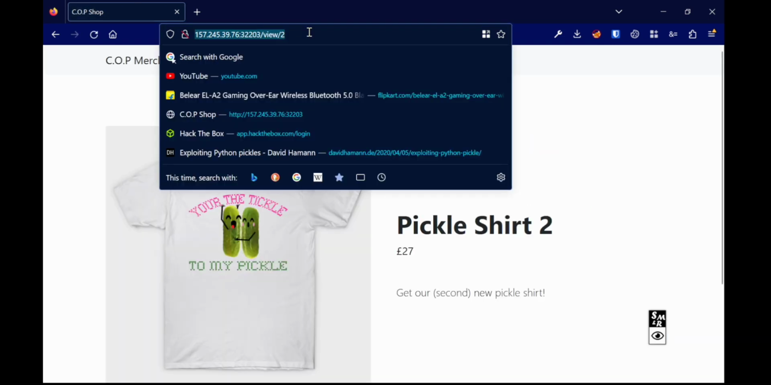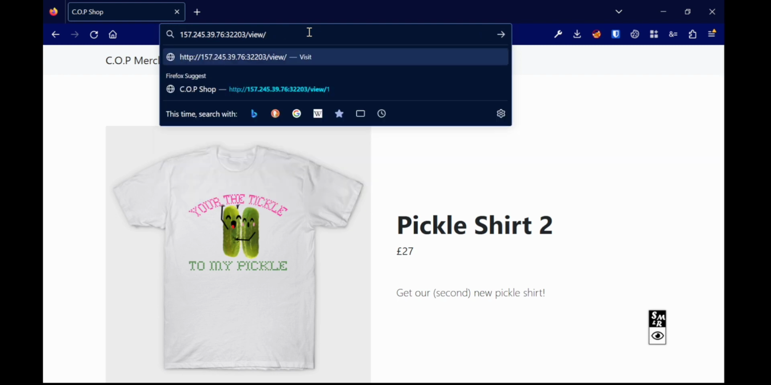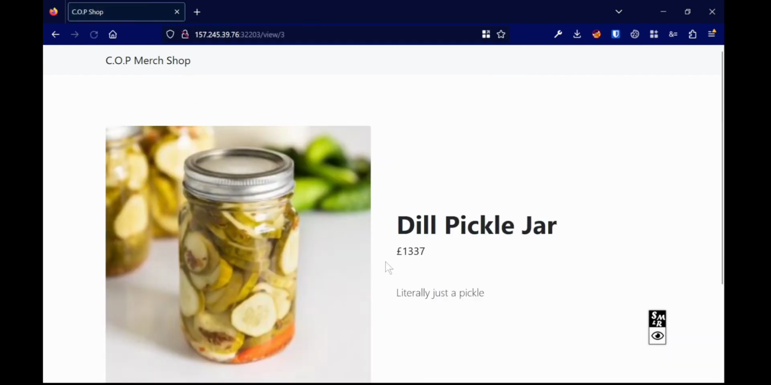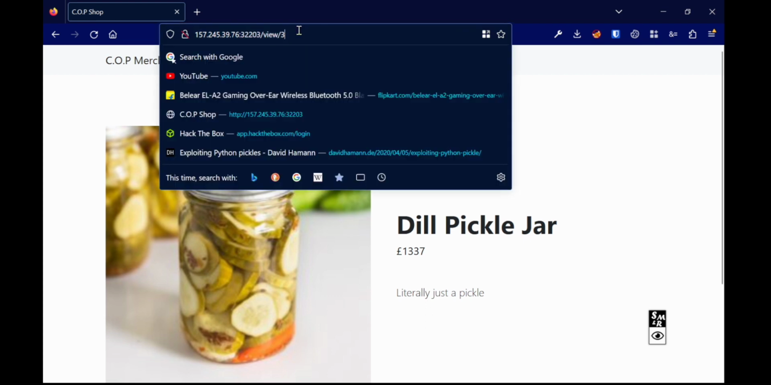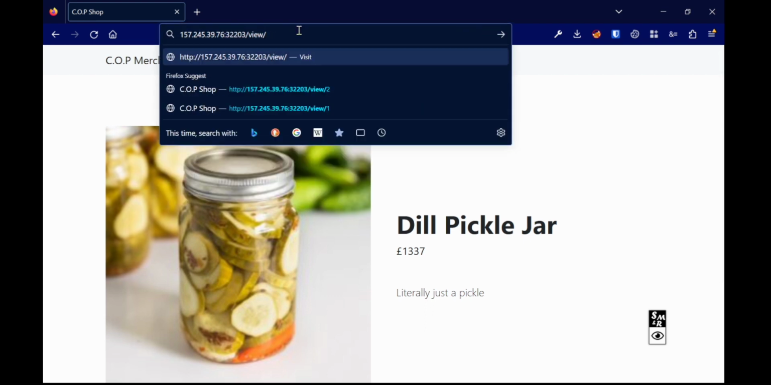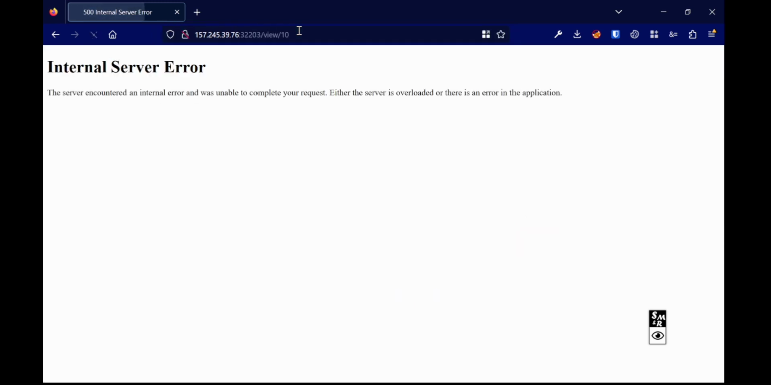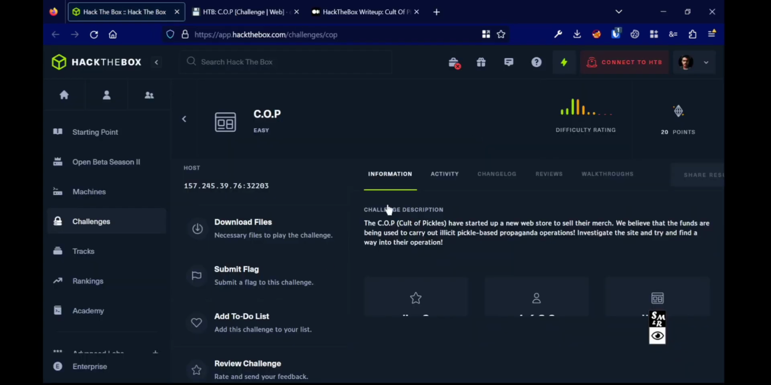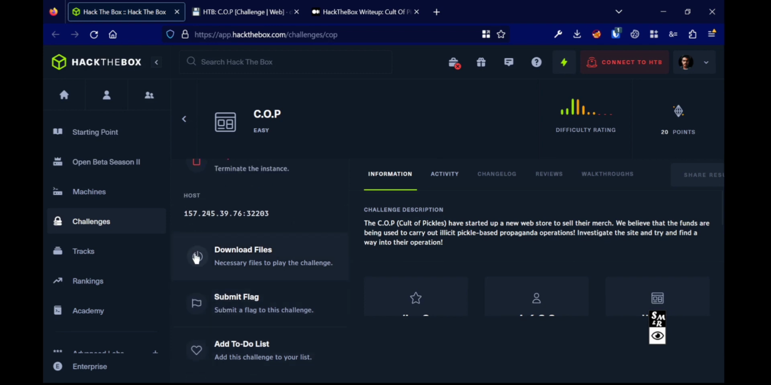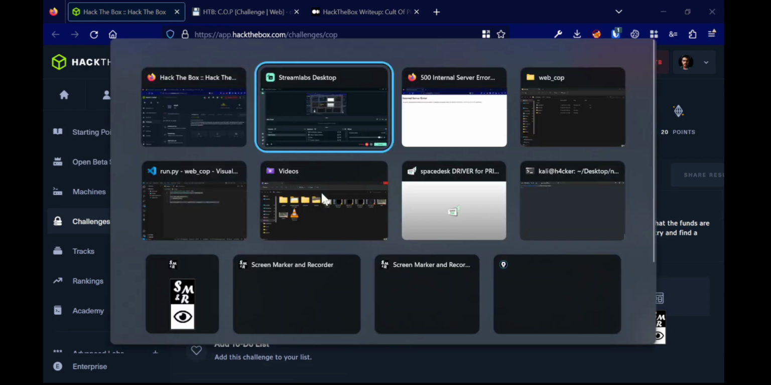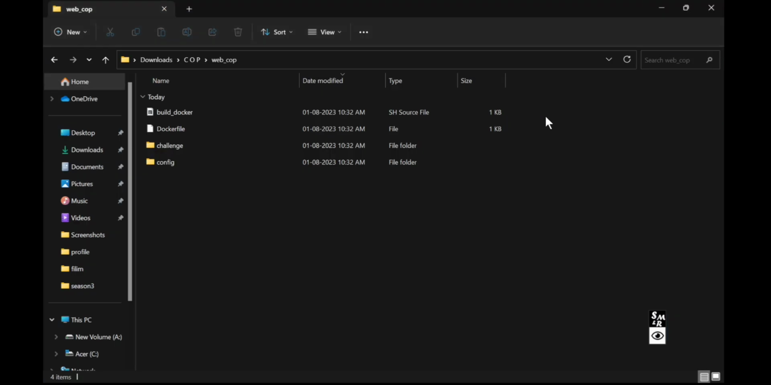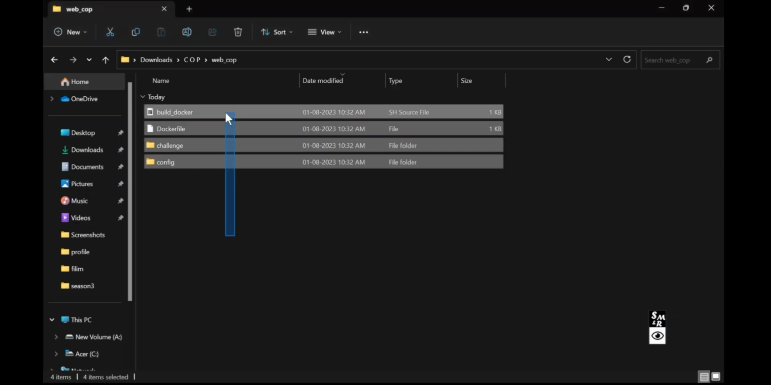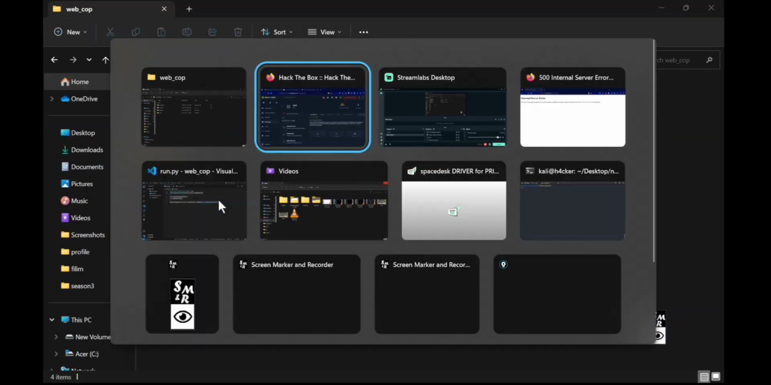If you look, we can see that this ID is changing, like if we give 3. So let's see if there is any IDOR present. Let's give 10. Internal servers. Let's see. So we have something to download. Just download it and unzip the file. We'll get this. Now open it in VS Code.